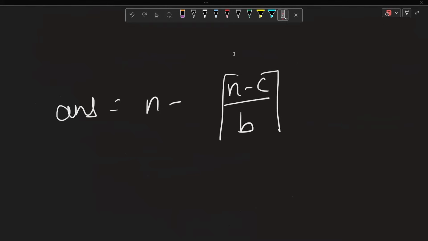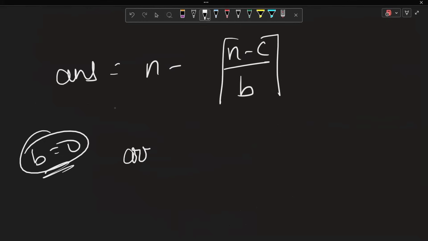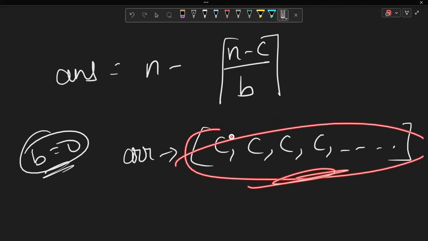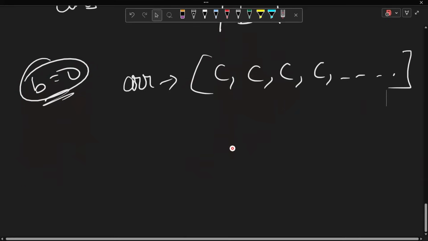Now, the only case where this would fail is when b is equal to 0. Okay, so what if b is equal to 0? Then what would happen? Our array would be something like this: c, then c plus b would be c, then c, then c. So the array would only have c, c, c, c, c. In this case, dividing by 0 is not possible. So from this you can say that the b equal to 0 case we need to handle separately. Let's separately handle this b equal to 0 case.